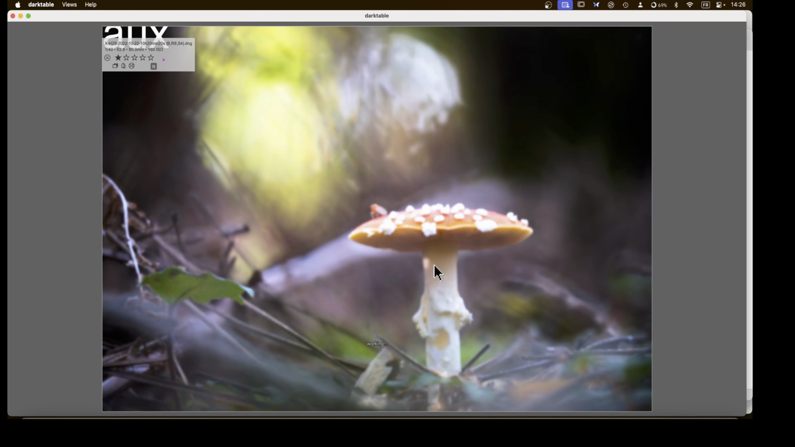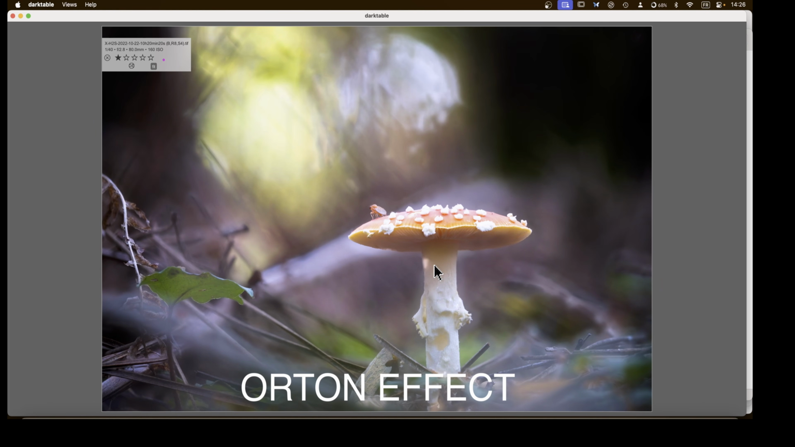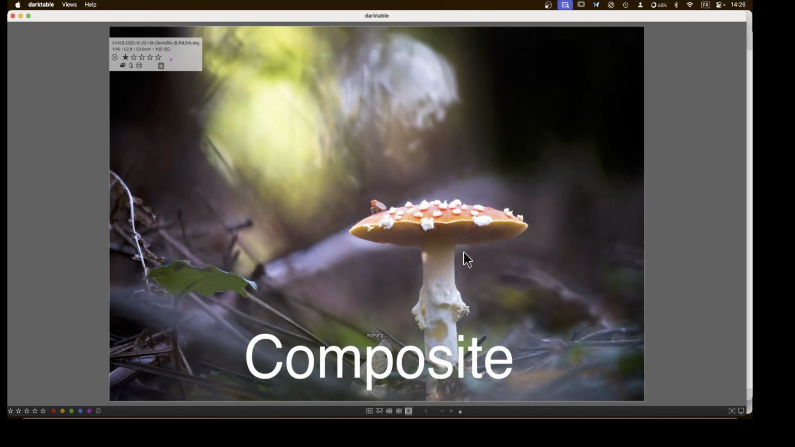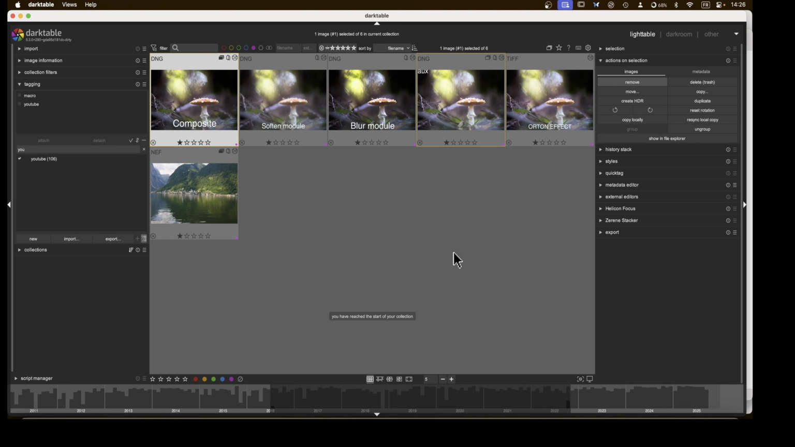Soften module, blur module. That's the auxiliary file I didn't want, and that's the Orton effect. Well, there we are. You see, those are for the first ones. I'm going to show you the same thing very quickly again with the other set of images that we have.